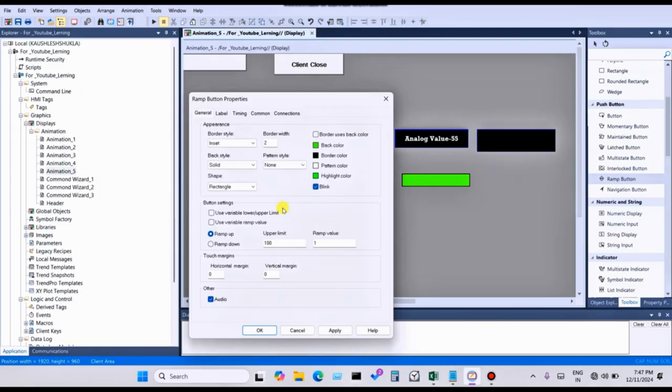Next is ramp up, ramp down, and next is use variable ramp value. Use variable means you can use different ramp values. The ramp value will be changed automatically if you select use variable ramp value. So you cannot change the ramp value; it will vary automatically.